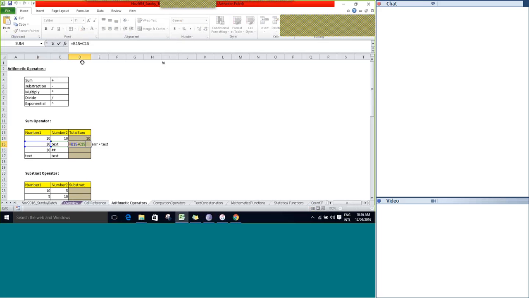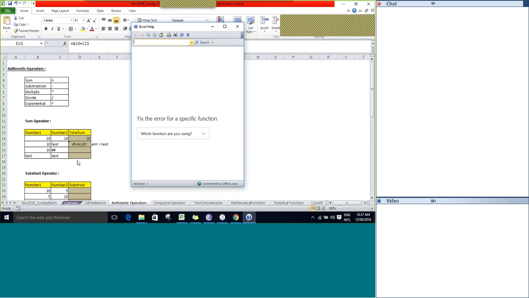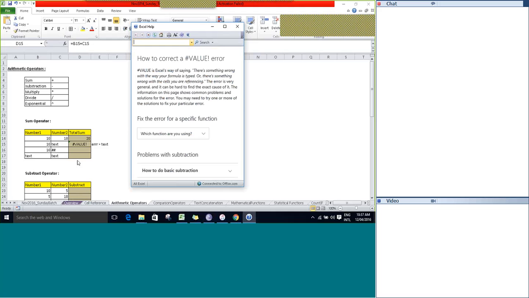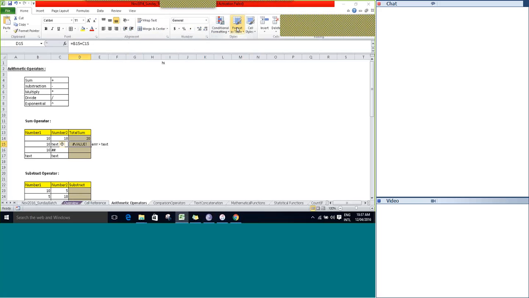Press F2. You can see that 10 is added with the text, so it is not possible. It is not possible because we tried adding a 10 with text, so it throws an error message stating a value error. If you want to understand what this error is all about, you can click on help on this particular error. You can see it in a help window. What is going to be the error? There is something wrong with the way your formula is typed, or something wrong with the cells you are referencing. It means we are asked to check whether the formula is correct or the cell referencing is correct.